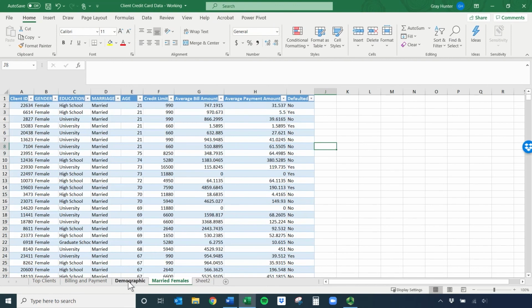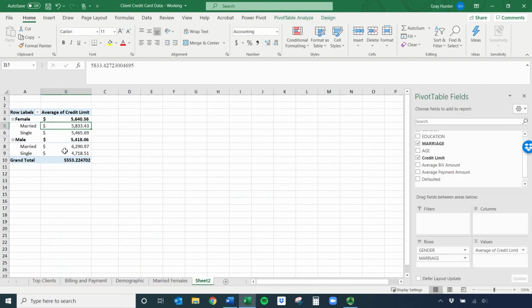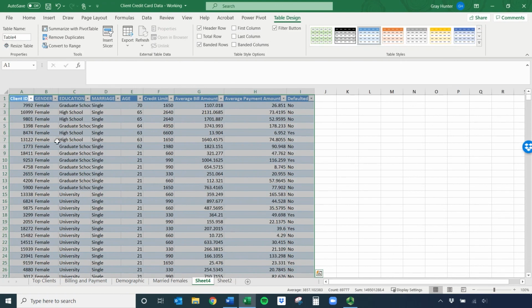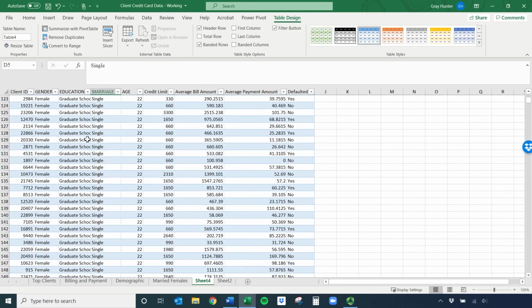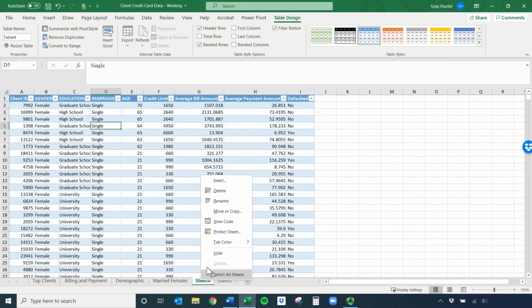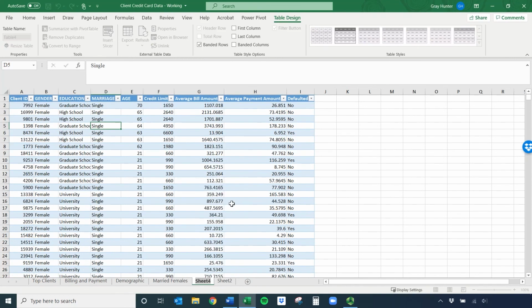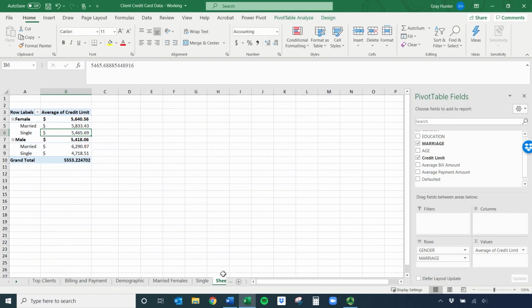It's just a quick way to show you. So let's say I also wanted single females. I'll go back to Sheet 2, and I want the single females. And you'll notice female, single. All of these are like that. And so it's just an easy way to get a lot of data quickly if you need it. So way better than sorting, filtering, and all that, which takes forever. So I love pivot tables.